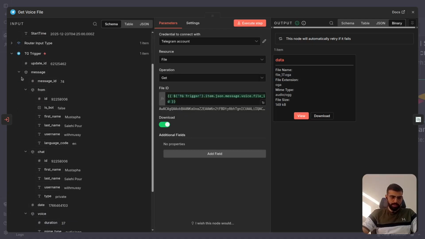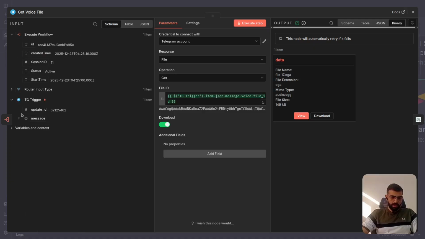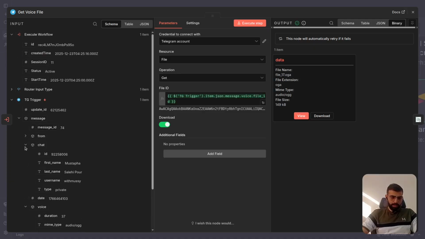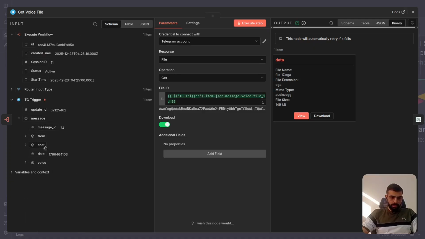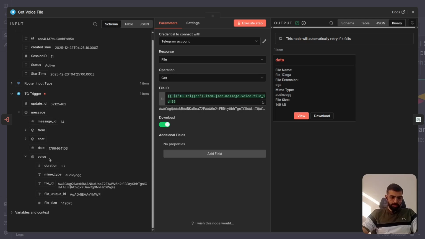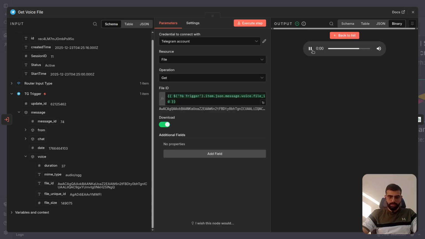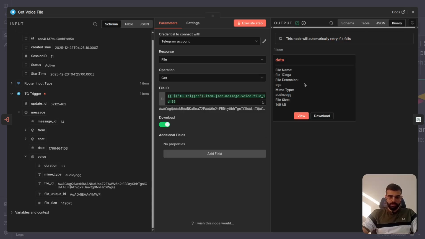So if I open the message, as I told you, close everything and open them gradually to see what is in there. You're gonna see that we have a voice object here. If you open it, you're gonna see that we have file ID. So you drag it from here and drop it inside this file ID input. You're gonna click on download, so you have it here. If I click view, you're gonna see that the file is right here, and this is my voice actually.